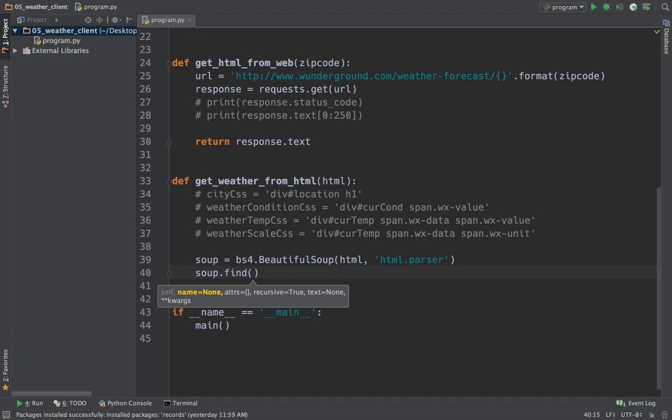Now the options for find, there's all kinds of options we can pass here. But notice at the end, there's a **kwargs. And that means this method accepts keyword arguments. These are a little bit tricky to figure out what keywords you can use, but it's an alternate way of calling functions. So you can see up here, we're using what are called positional parameters. We're saying HTML is this. The second parameter is the name of the parser to use.